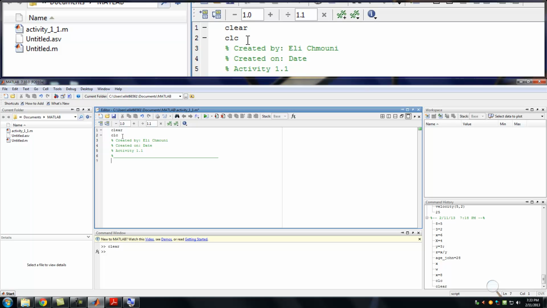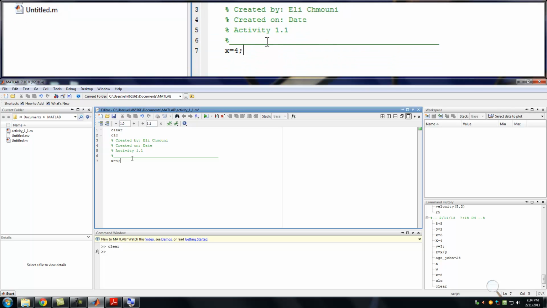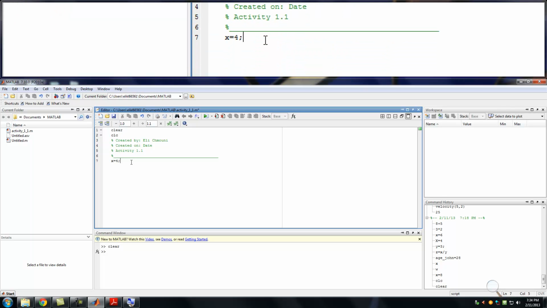Are we good? Okay, so let's start with this. Let's say we're going to do something very basic, so we're going to start with x equals 4. And again, remember, we need to put a semicolon because we already know the value of x, and we can put a comment here. X is the age of the child. Okay?